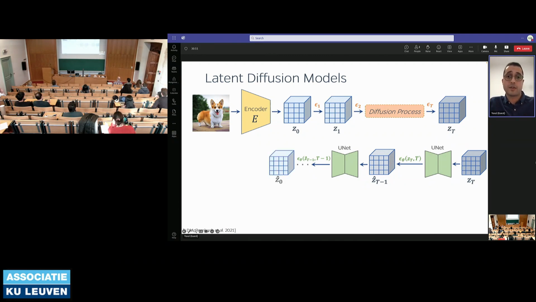Then eventually, after T denoising time steps, we're going to get back to Z0 and pass the latent to the decoder and reconstruct our image. Right? So this is the general process of a diffusion process and a denoising process.